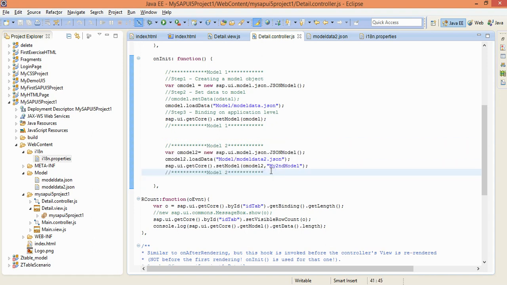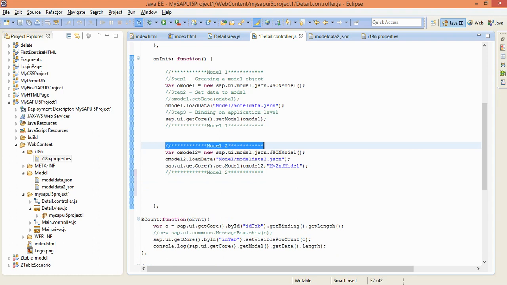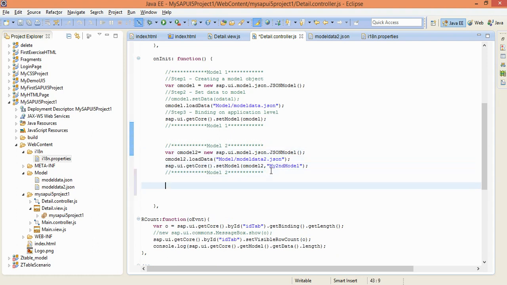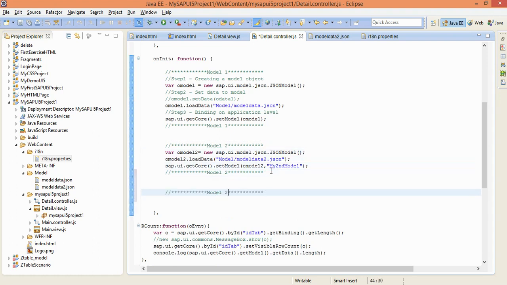See, now I'm going to show you. Till yesterday we have seen whether it is possible to create multiple models. Now we are going to create a third model. This is my third model.